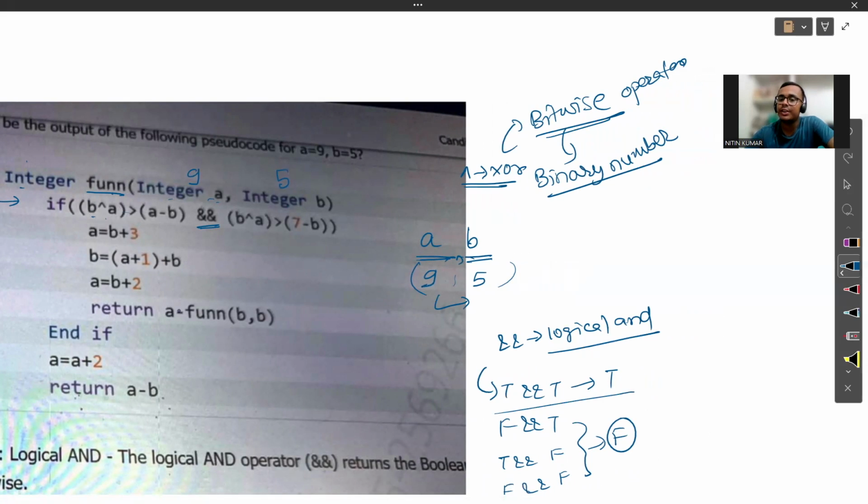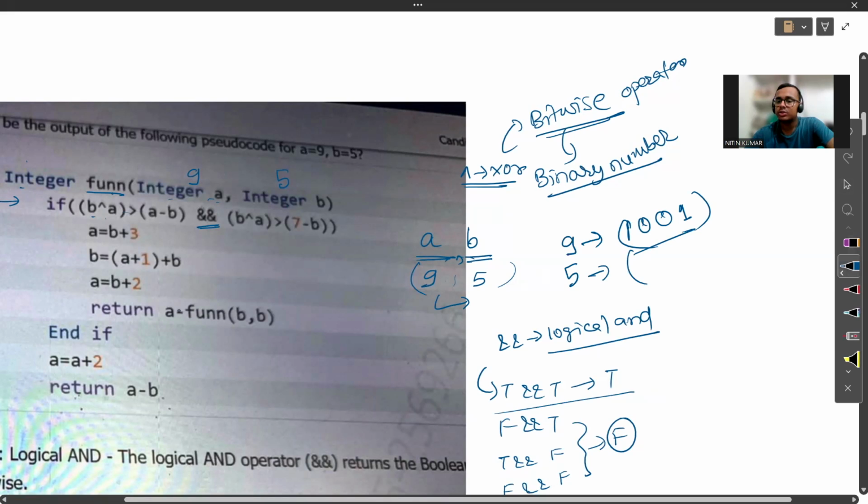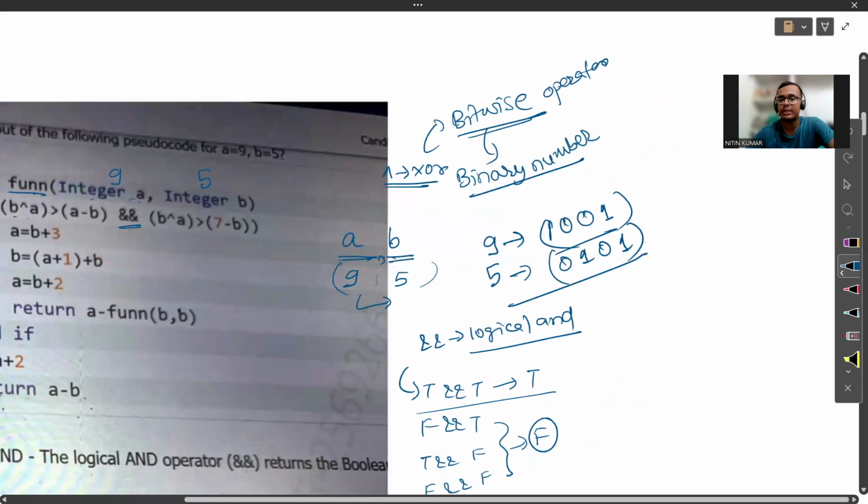If we convert 9 into a binary number, what would it be? 1 0 0 1. So it is the binary representation of 9. Now, what is the binary representation of 5? It is 0 1 0 1. It is the binary representation of 5.